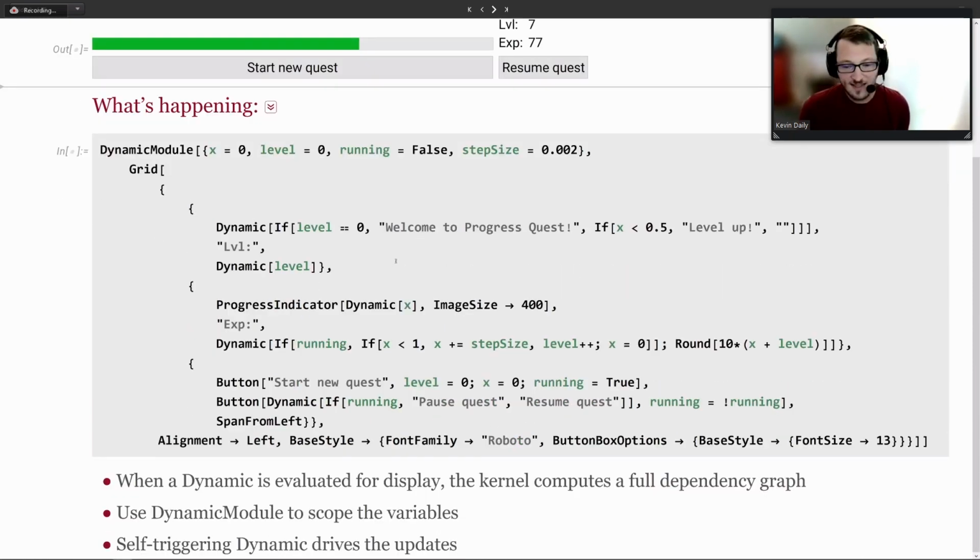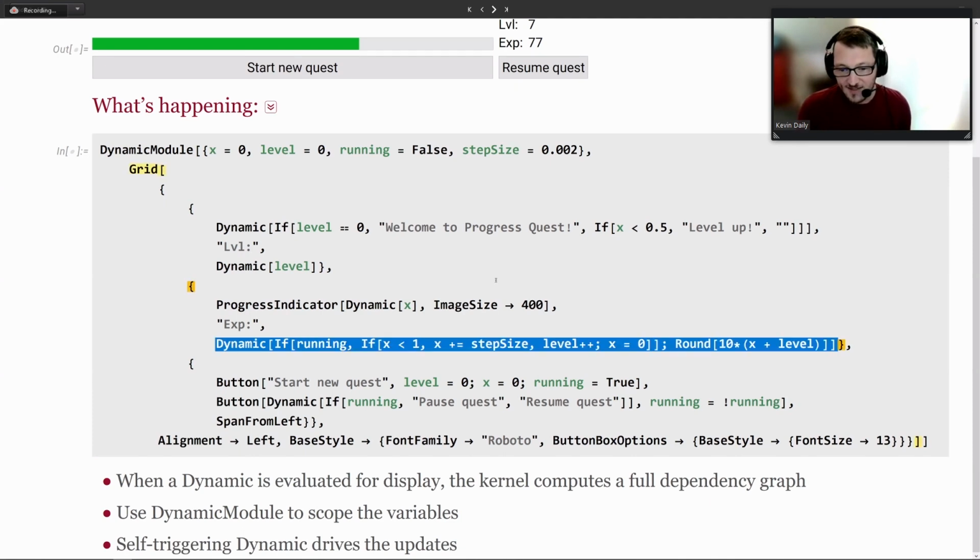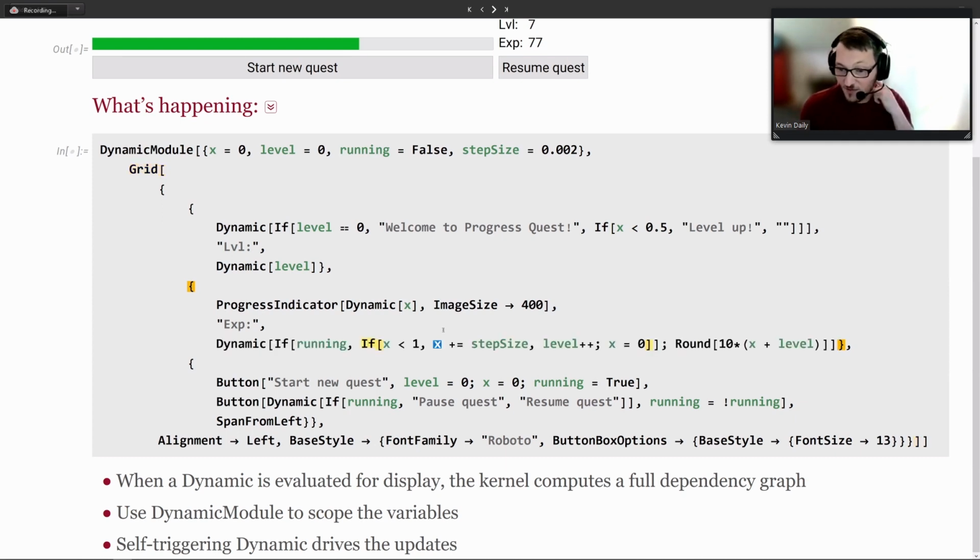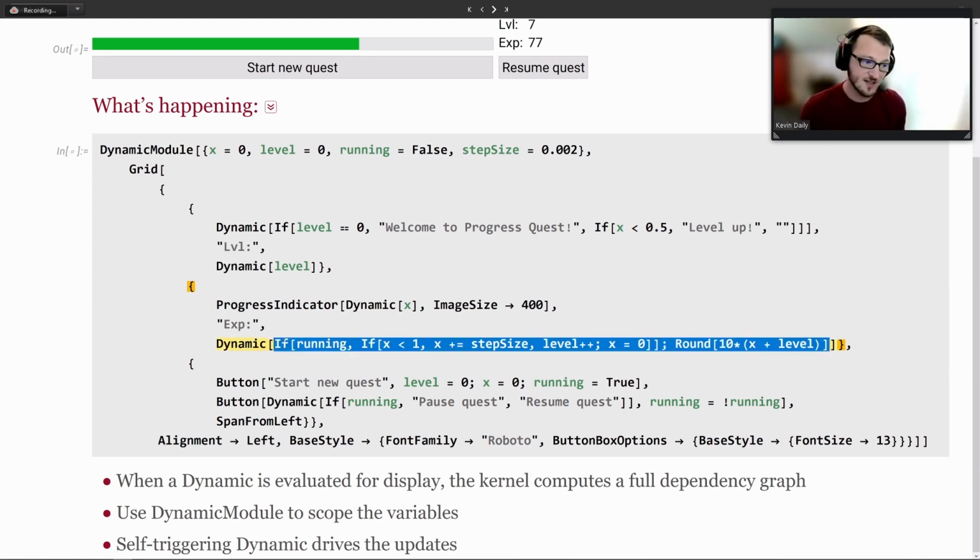So the other neat thing to point out here is this dynamic. This is what would be called a self-triggering dynamic because it's trying to update this value of X. And by updating that value, the value is changing. And so it's going to basically indicate to the front end that this needs to change. So the entire payload of this dynamic is going to get sent back to the kernel. That's going to get recomputed and then sent back to the front end for display. And it's going to get a different value over and over again as fast as the CPU can run.